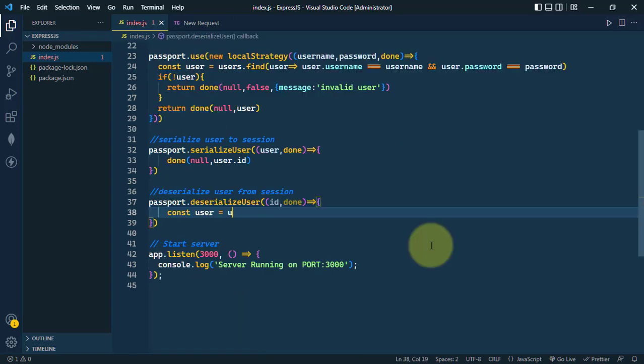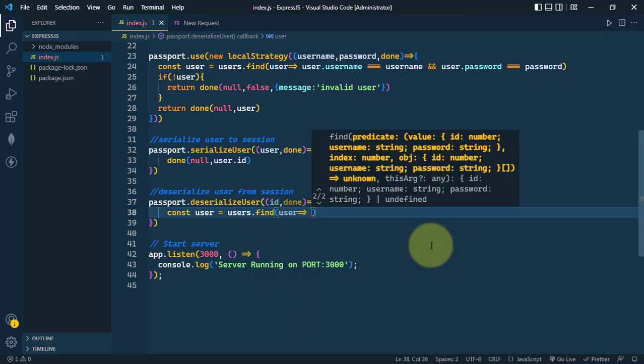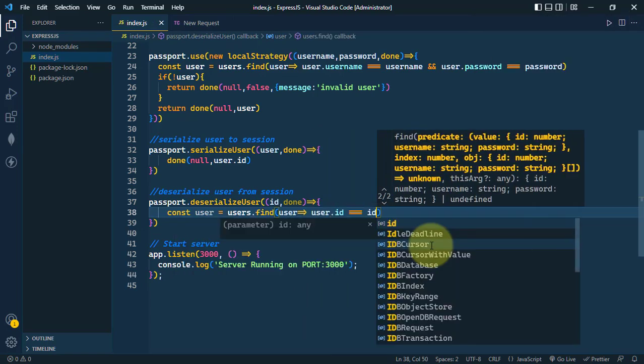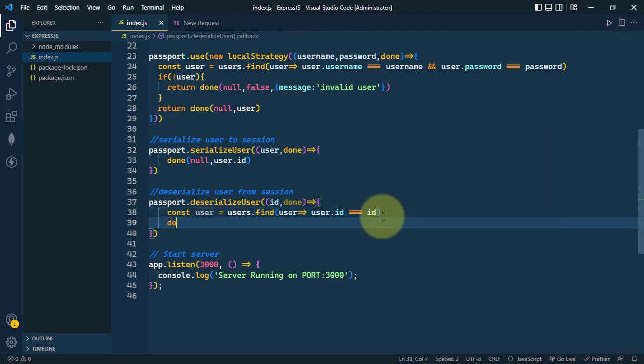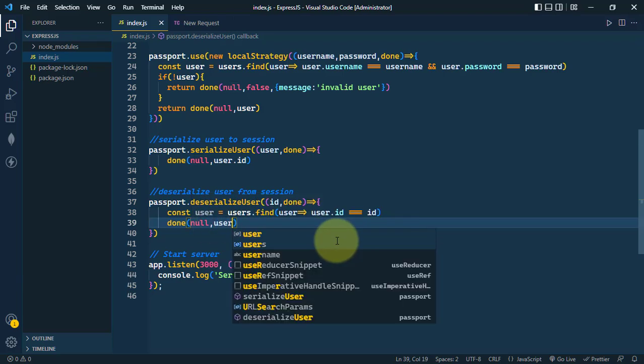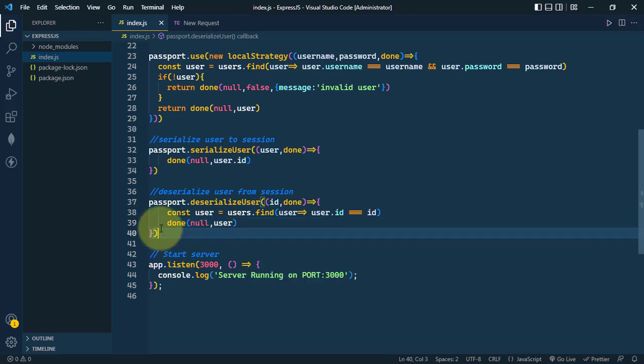So we're gonna look inside the users array dot find. We're gonna match the user dot ID with the ID that is in the session store, and now we're gonna call the done function, and because there is no error, we're gonna pass null, and we're gonna pass the full user object from the database. So the purpose of this deserialize user function is to retrieve the full user object from the database based on the information stored in the session.